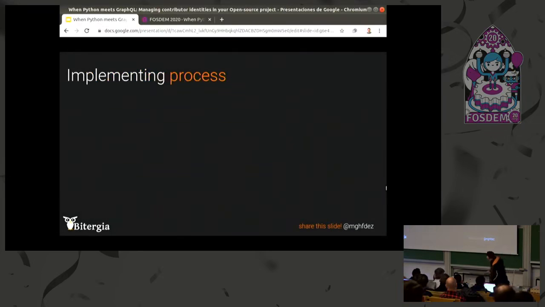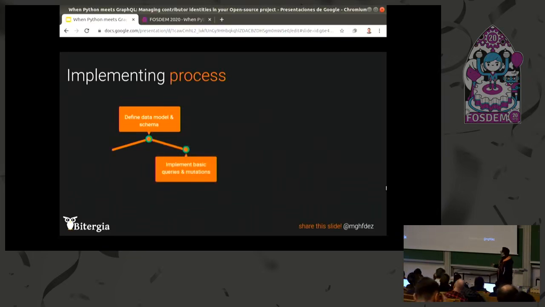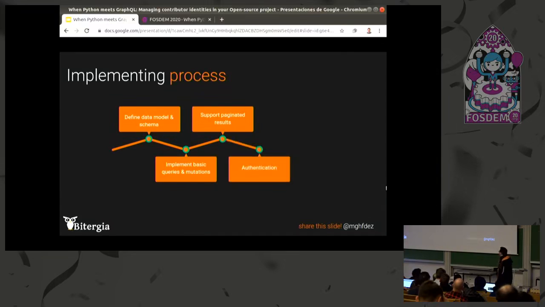I'm going to talk about the implementation process a little bit. So first, we are going to talk about the data model and schema. We are going to talk about how to implement basic queries and mutations, which are basic entities together with the schema, basic entities of GraphQL. We added support for paginated results. We are now in the process of adding authentication. We are talking about how we are doing that, and also some further steps.